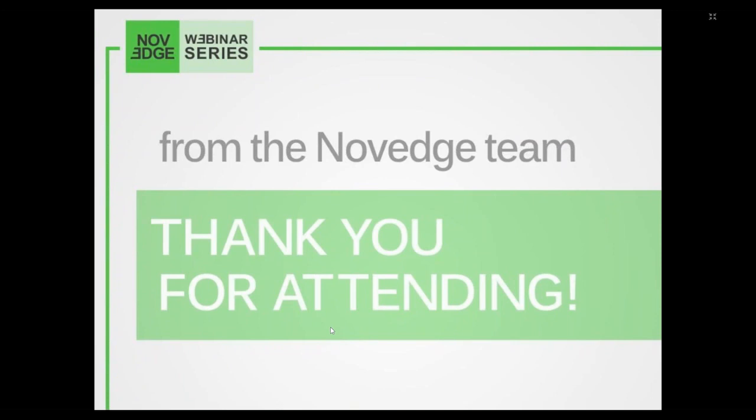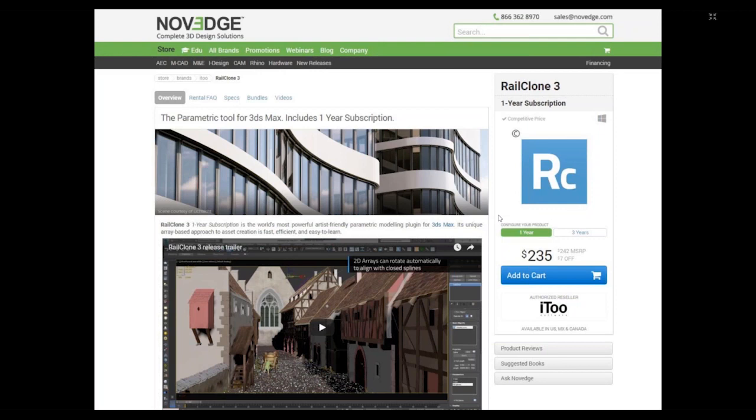Any news about RailClone 4 and nesting one RailClone into another? That's an interesting question. That's like someone who has inside knowledge. RailClone 4 will be released sometime next year, early next year is the aim. And nesting one RailClone object inside of another, or nesting one generator as a segment inside another generator, is on the cards. I can't make any promises, but that's certainly something we're looking at and should be in RailClone 4, if all goes well. Fingers crossed, and hopefully we'll have you back here leading another Novedge webinar for RailClone 4.